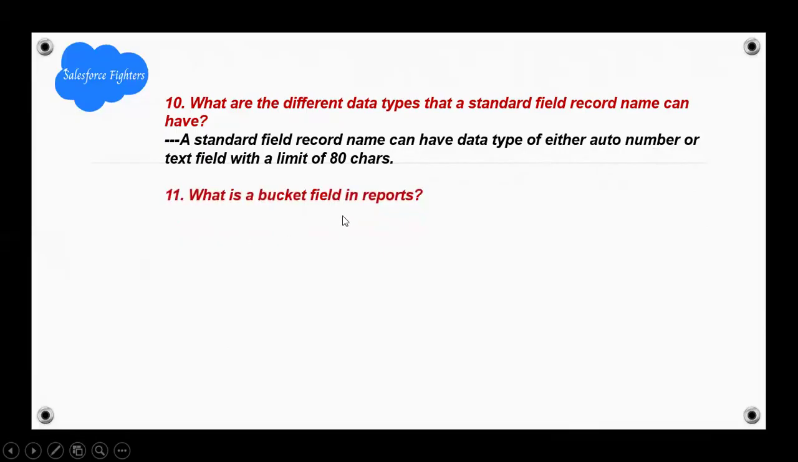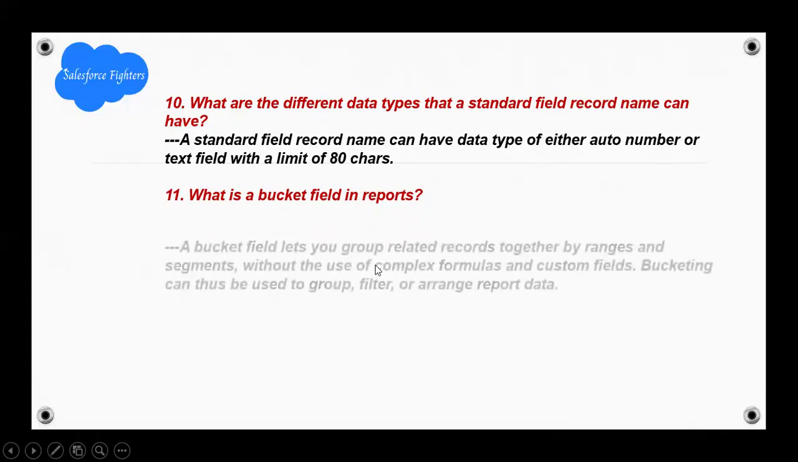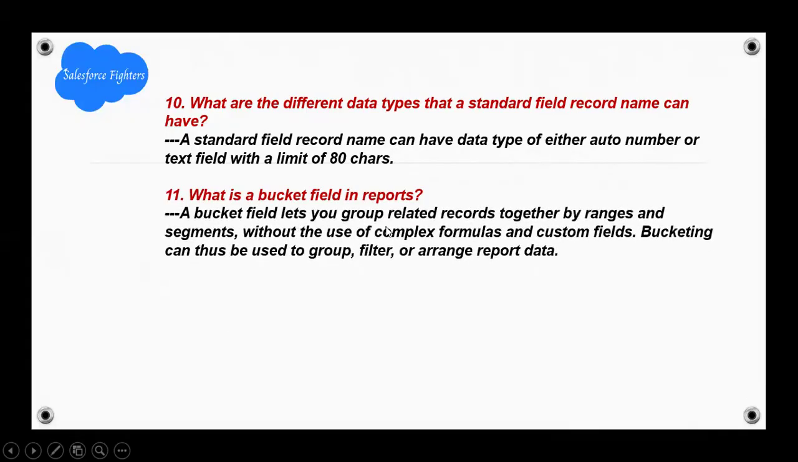Next question. What is a bucket field in reports? Bucket fields let you group related report records together by range and segment without the use of complex formulas and custom fields. Bucketing can thus be used to group filters and arrange report data.